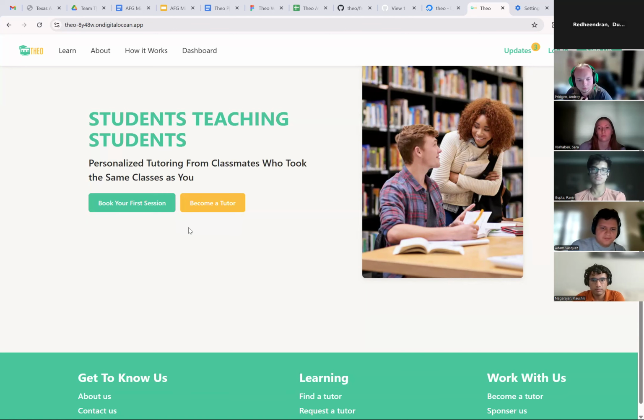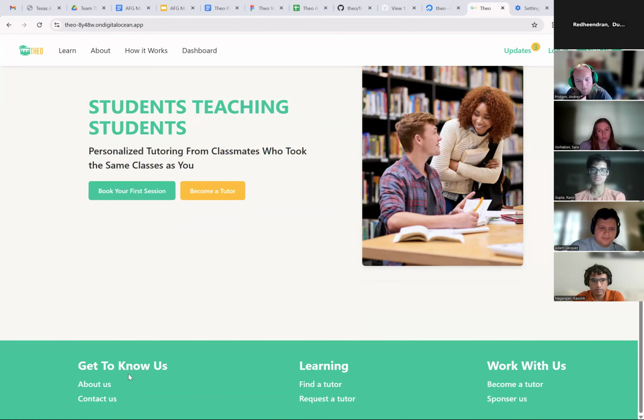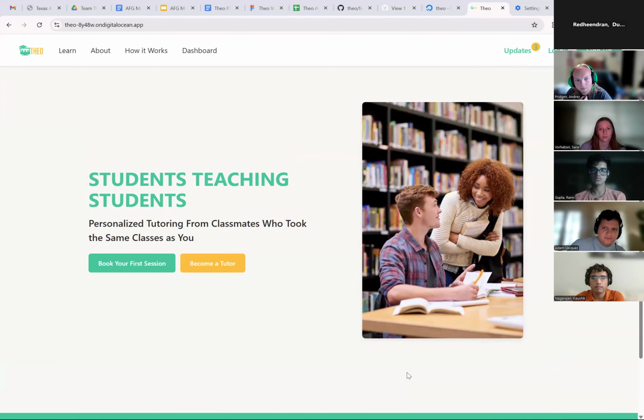And then at the bottom is our footer, and it's kind of meant to be a way of having resources for the users. We haven't made those pages yet, but in the future, once we get to those, the links will actually redirect the user to those pages.